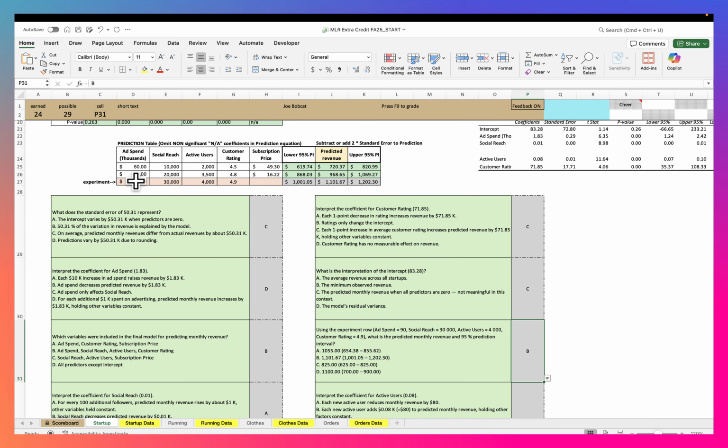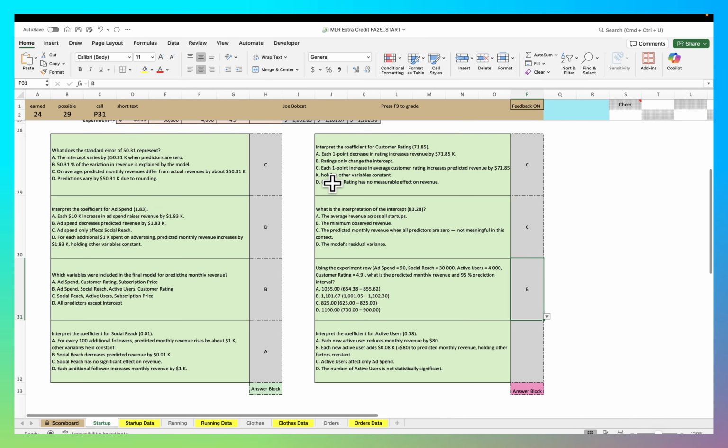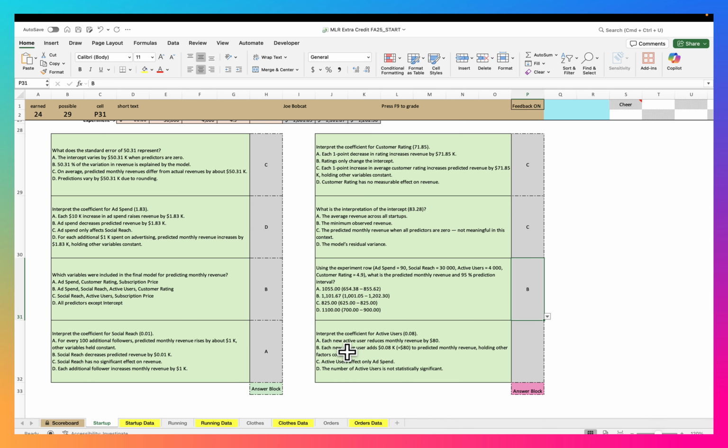And what's fun about this is you can put any numbers you want and actually watch what the prediction would be. All right, interpret the coefficient for active users, 0.08. And so this one is going to be each new active user adds 0.08K or $80 to predicted monthly revenue, holding all other items constant.